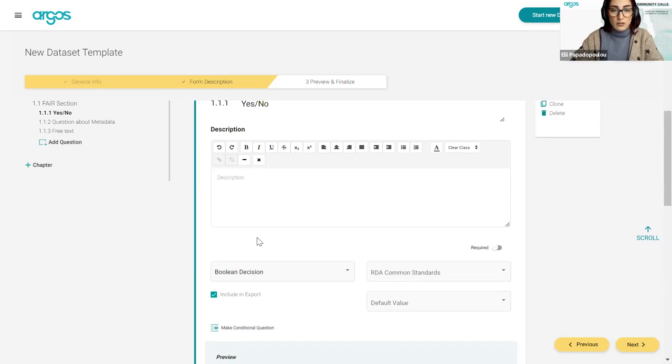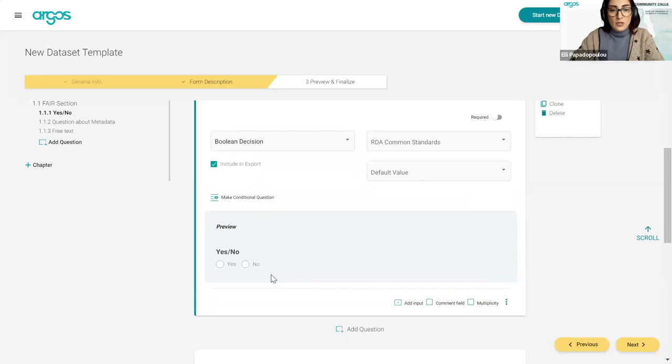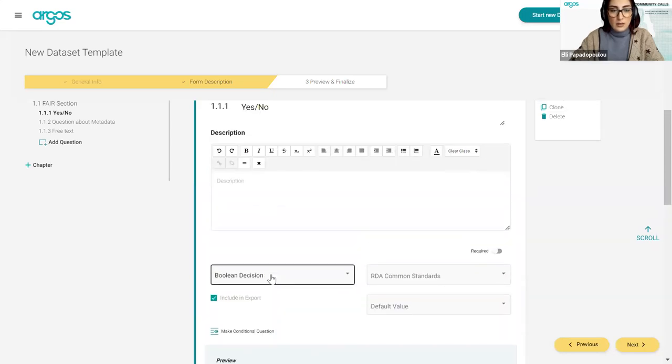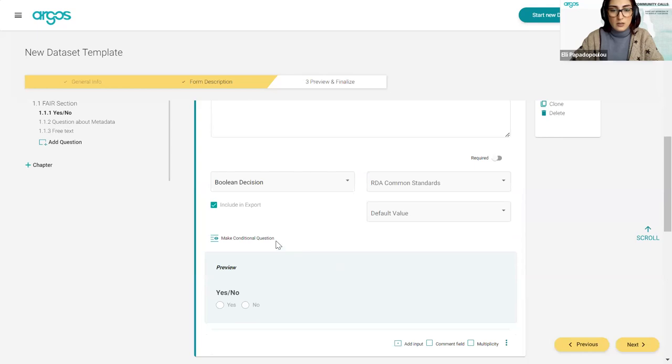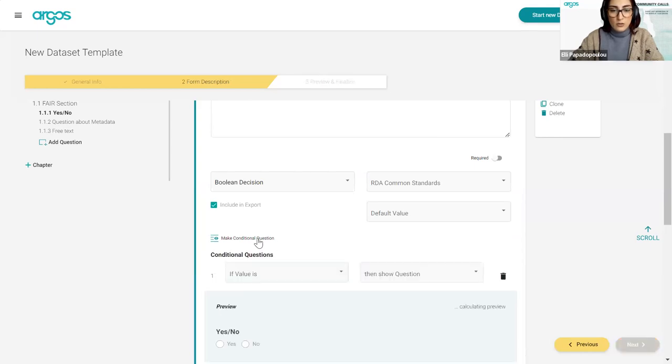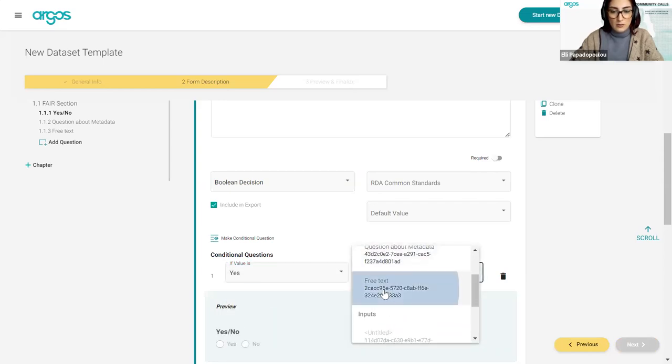Okay, now I moved it to be the first in this section. So now I can make it conditional. I can say, if yes, please open the metadata question or the free text, let's say the free text. So I click make conditional, and if value is yes, then show me the free text.